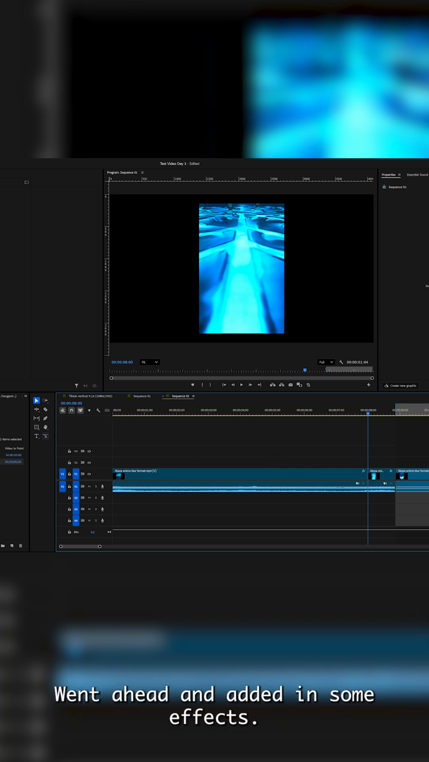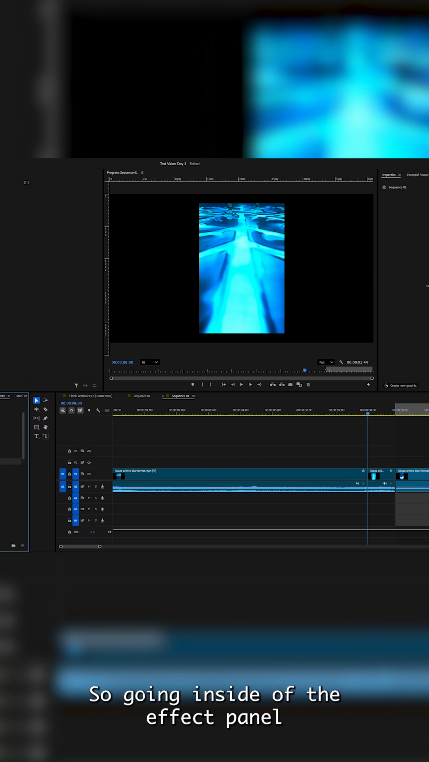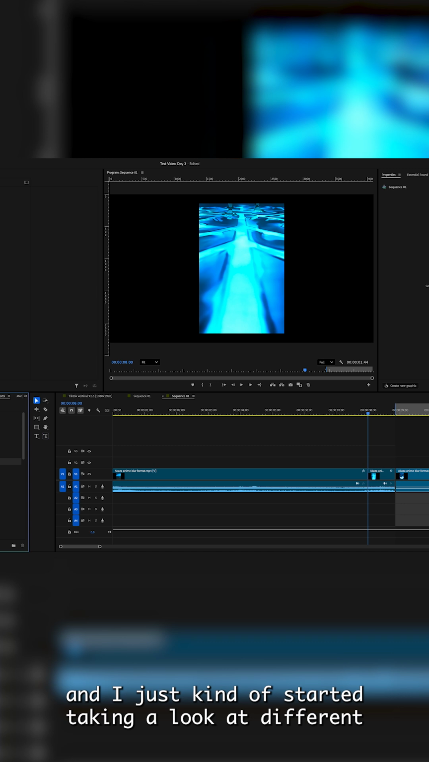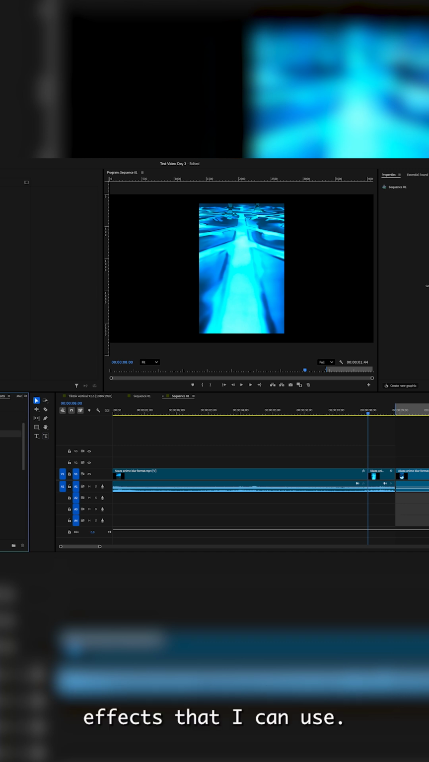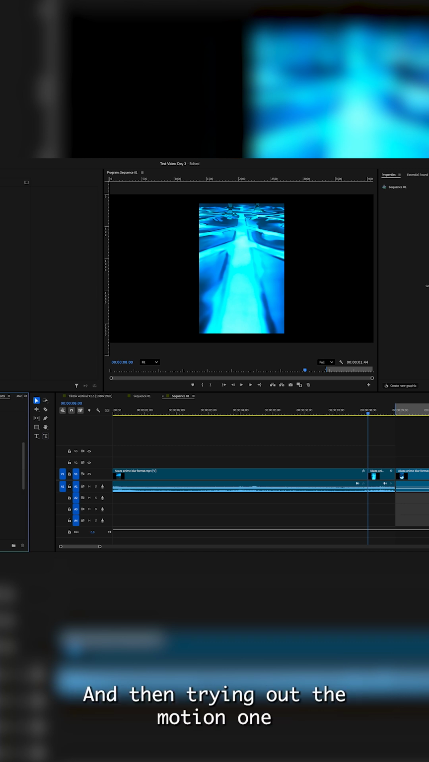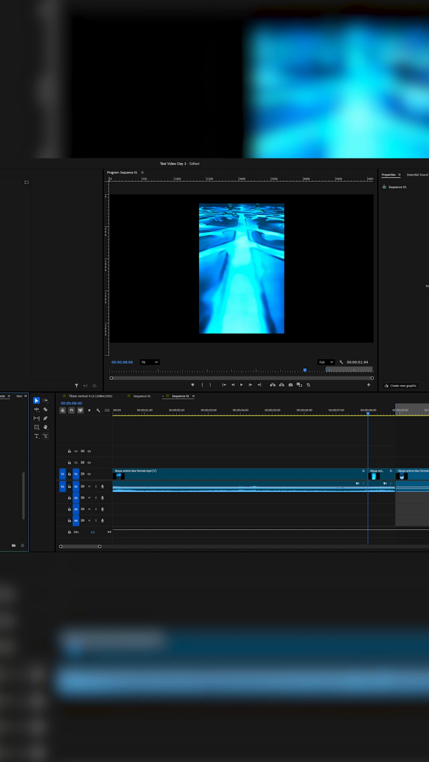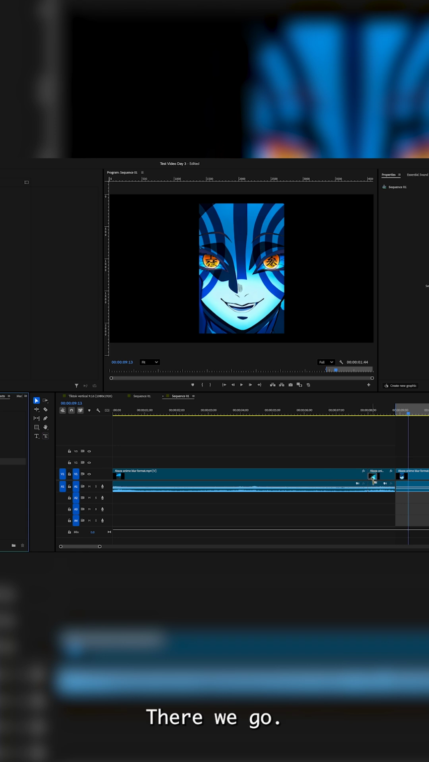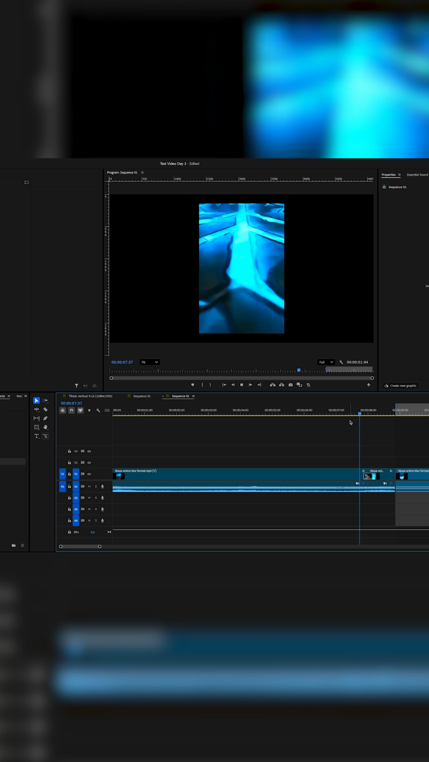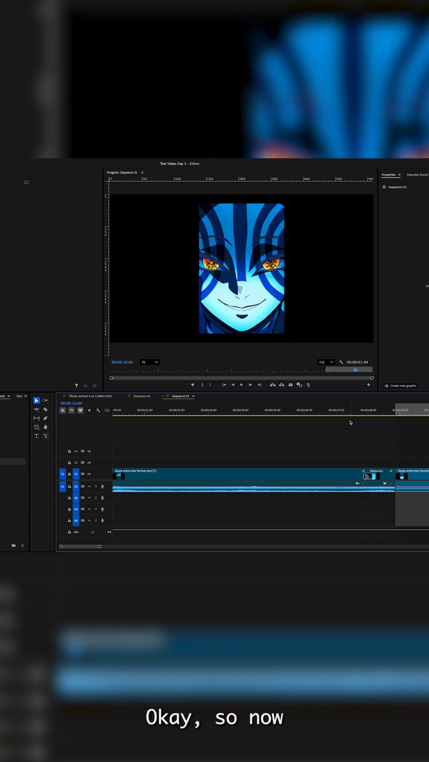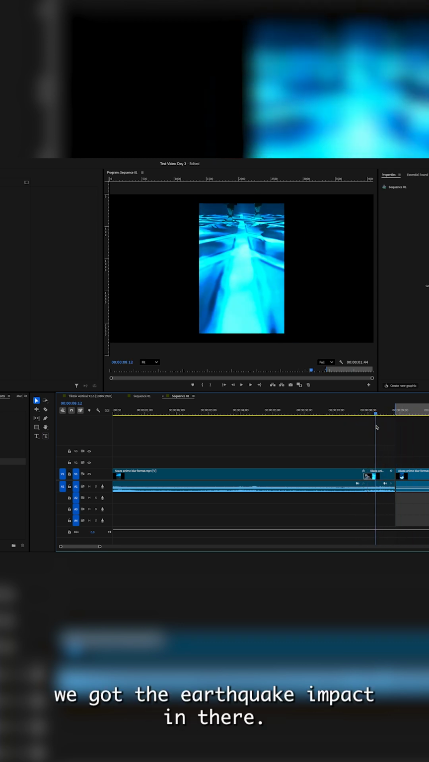From here, I went ahead and added in some effects. So going inside the effect panel, I just started taking a look at different effects that I can use and trying them out. The motion one I ended up really liking, to give some impact for his feet. Earthquake impact. There we go. Okay, so now we got the earthquake impact in there.